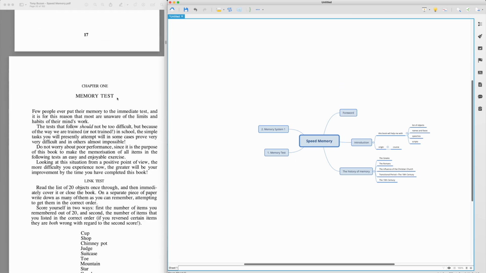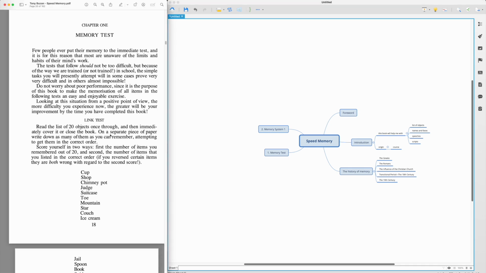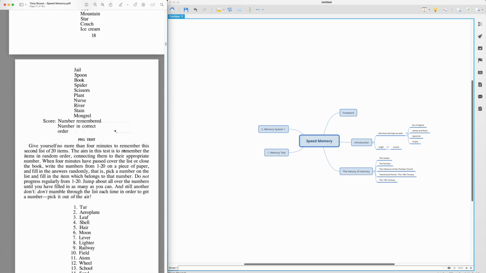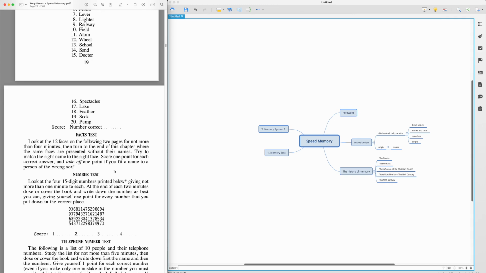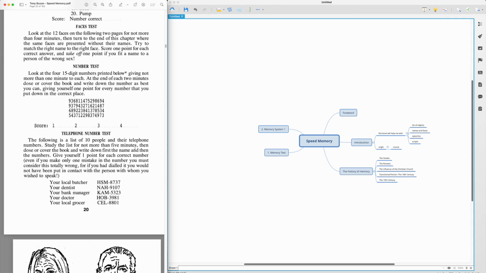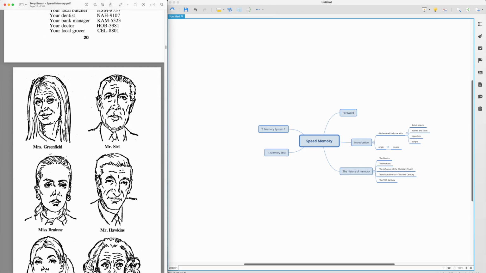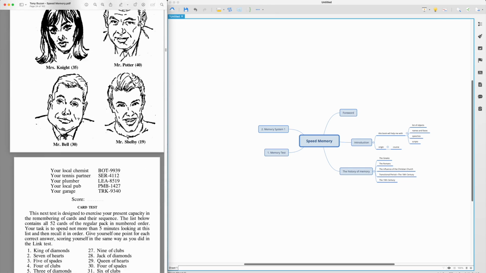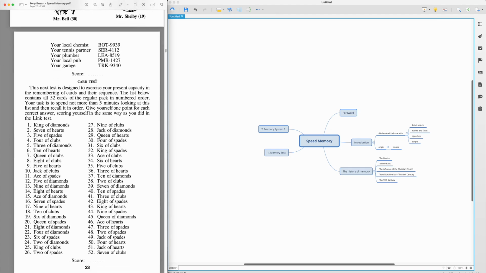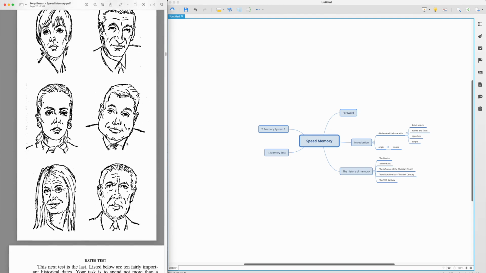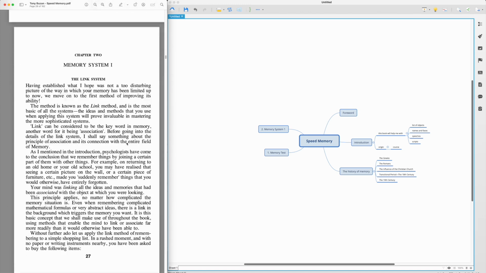So then we go to chapter one, right? So chapter one, it's got memory test. Then we can go link test as a subheading. Then we do peg test as a subheading, faces test, number test, and so on. We don't even have to read it. We just have to make sure that we're putting the headings down, right? So nice little pictures there for you. So card test. So it's got a whole bunch of tests, right?